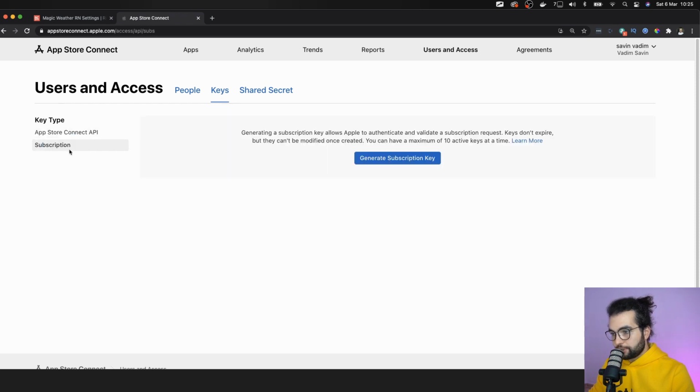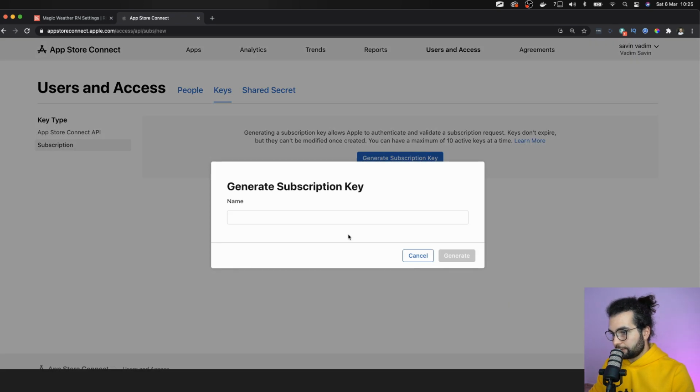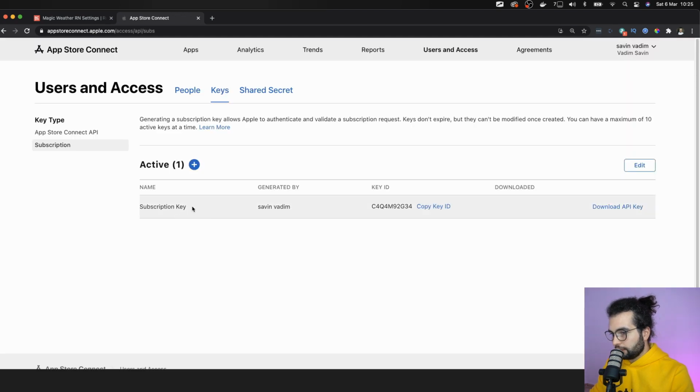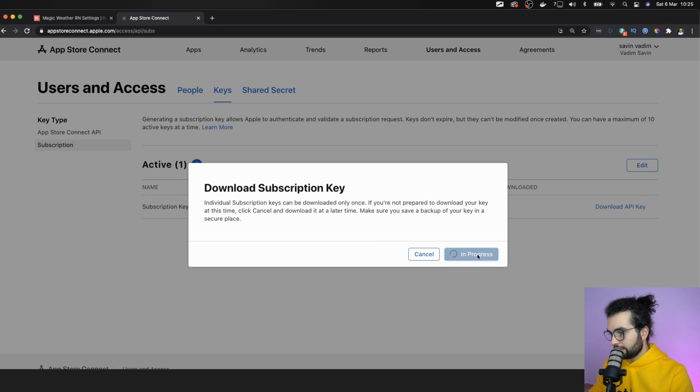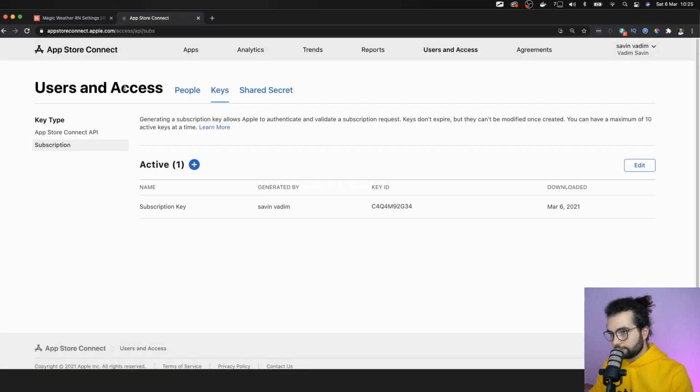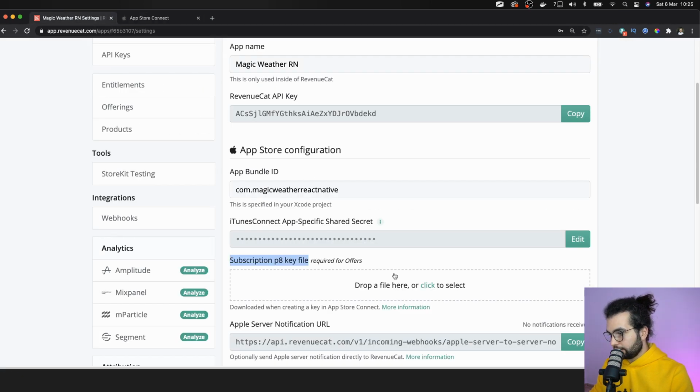And for the subscription, we generate a new subscription key. So the name will be subscription key. Generate. And here we can download the API key. Let's download it. And we can drag this file here.